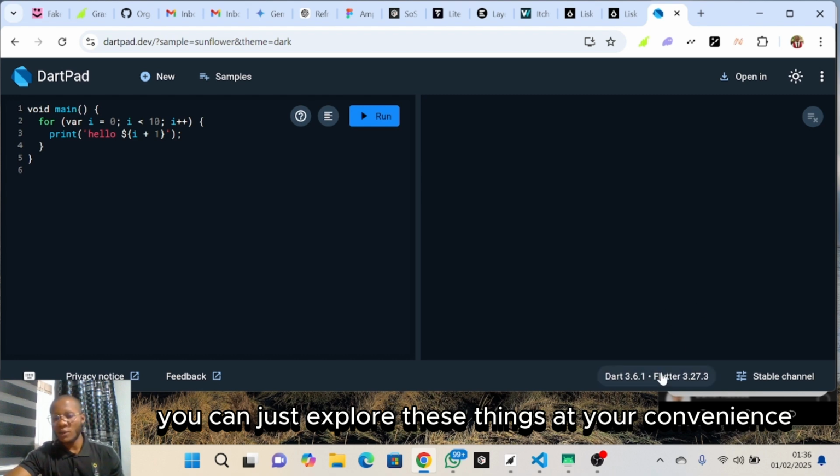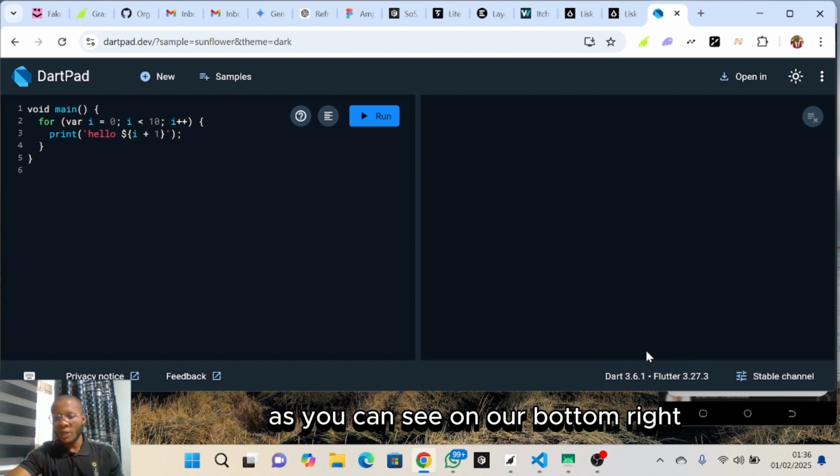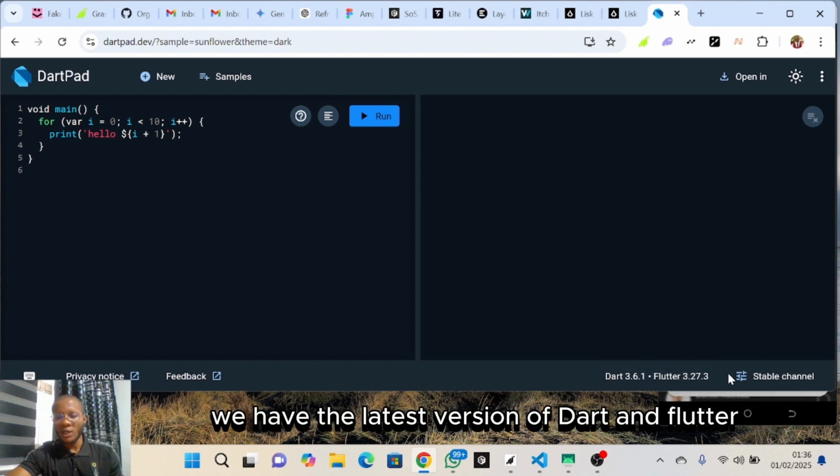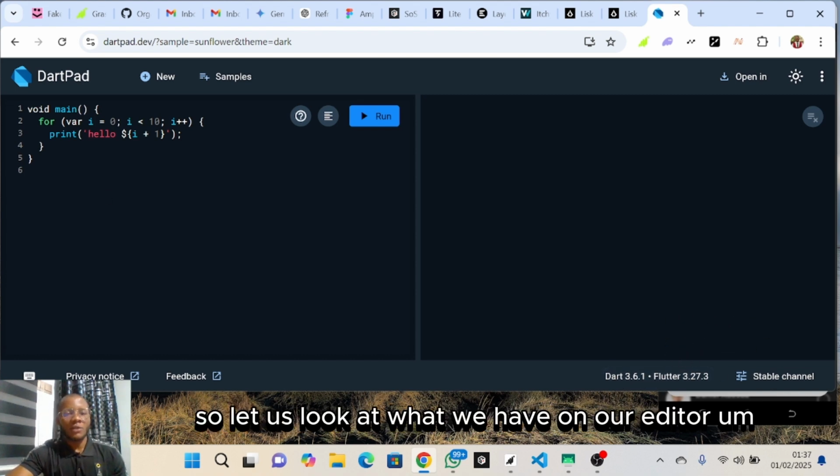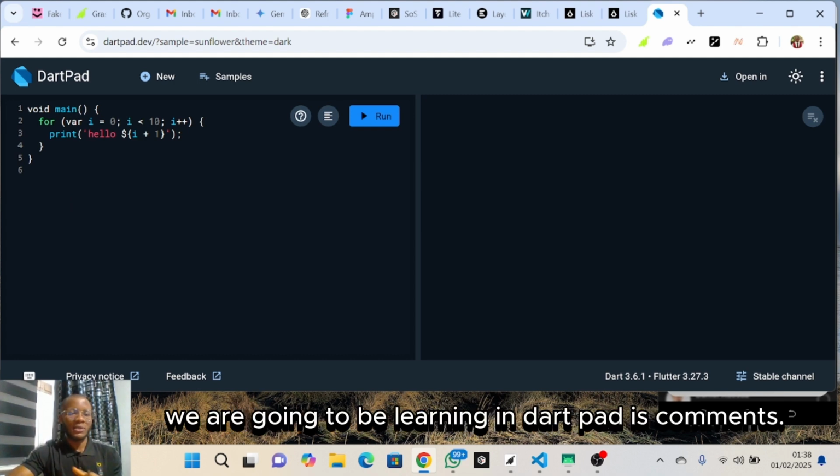As you can see on our bottom right, we have the latest version of Dart and Flutter, which is Dart 3.6.1 and Flutter 3.27.3. So let us look at what we have on our editor. The first thing we are going to be learning in Dart is comments.